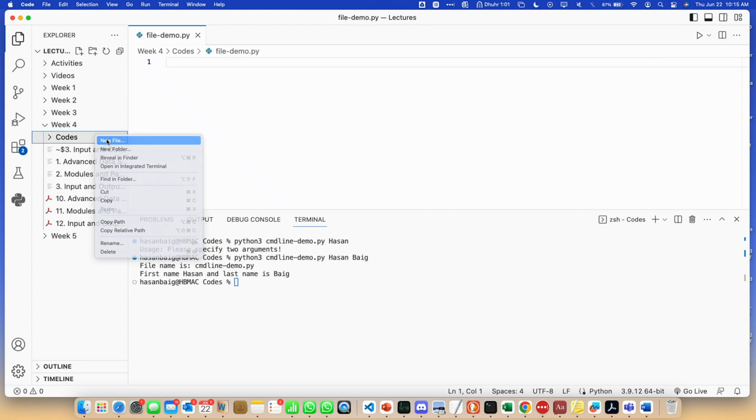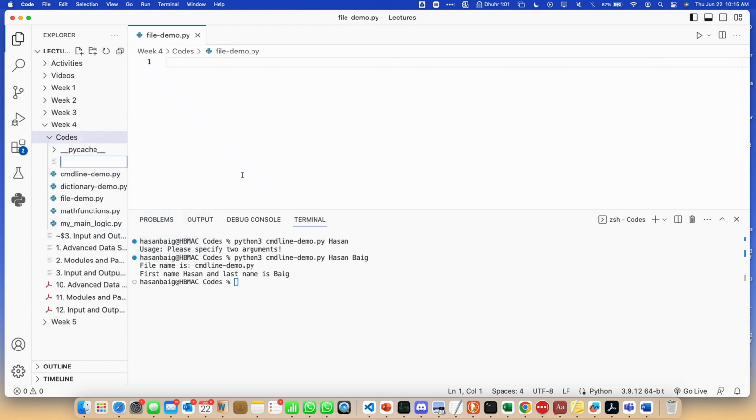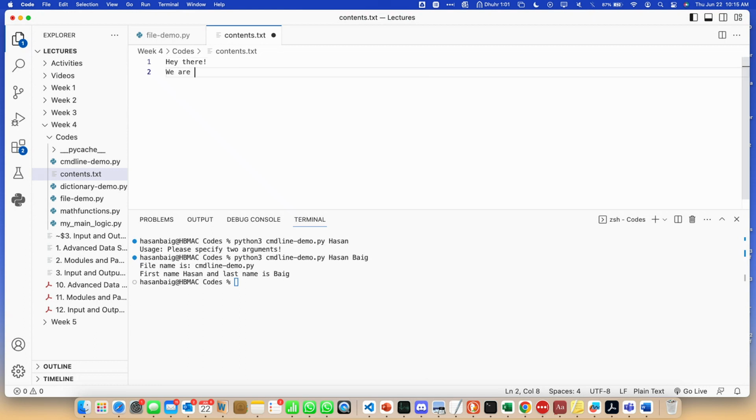Let me create a new file here, let's say contents.txt. Okay, so this is a file. I can just write, "Hey there, we are learning Python, and though we don't like it." Okay, so there are three lines. Now let me close this and start writing it here.